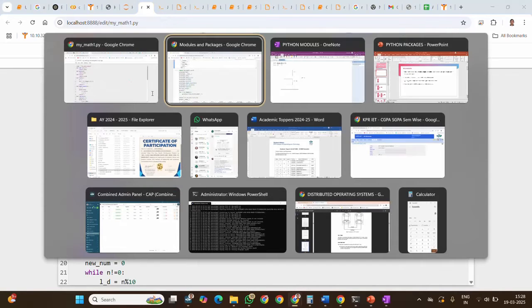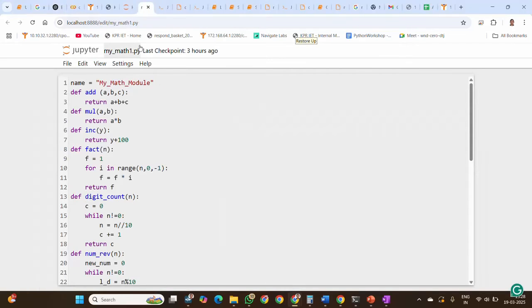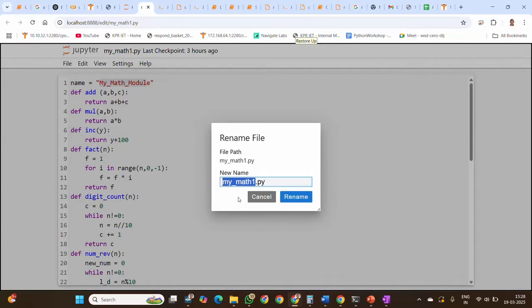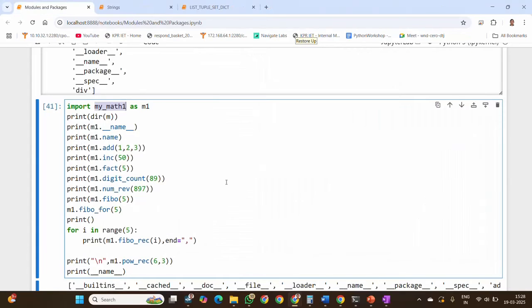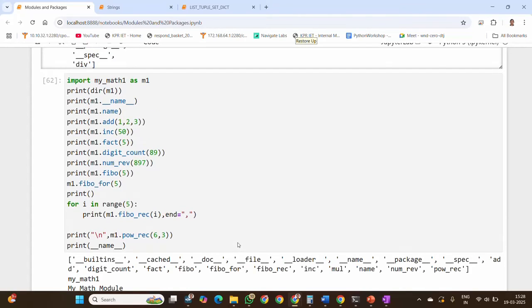Now here, import. What is my module name? The module name is nothing but the file name. Don't get confused with this name. This is my module name: mymath1. Don't give .py. mymath1 will be the module name. import mymath1 as m1. Now, what will dir of m1 do? It will list everything present inside. You can see here we have add, digit count, fact, Fibonacci for, Fibonacci recursion, increment, multiplication, name, then number reverse, power of recursion, all these things.